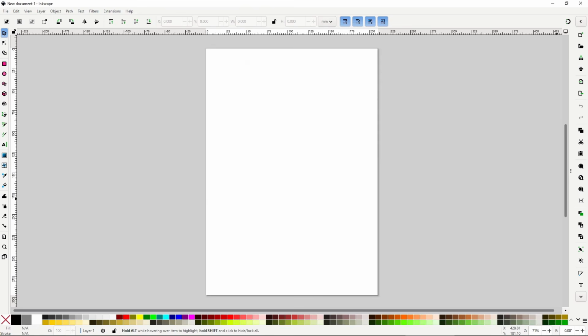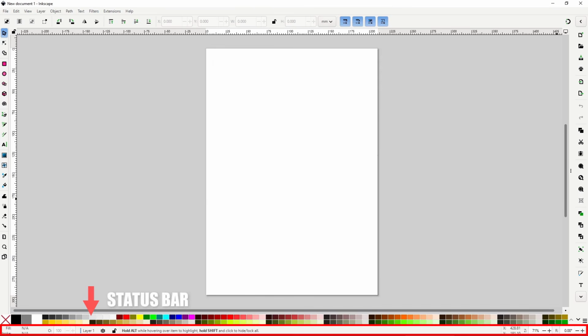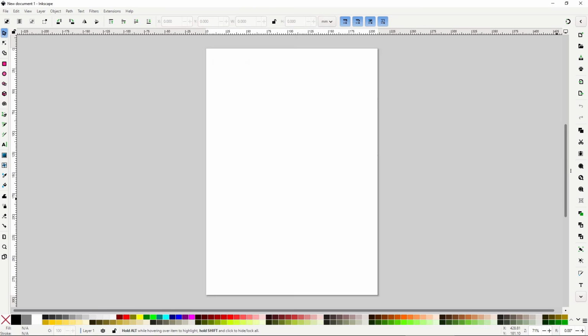Then you have the palette down here. This is very important for picking colors quickly, but we'll get much more familiar with it later. And finally, there is the status bar, which contains lots of useful information, including helpful tips on how to use the currently selected tool. There are more interface elements, but they are much less important. In fact, most of them I tend to hide during my day-to-day work, so they don't get in the way.